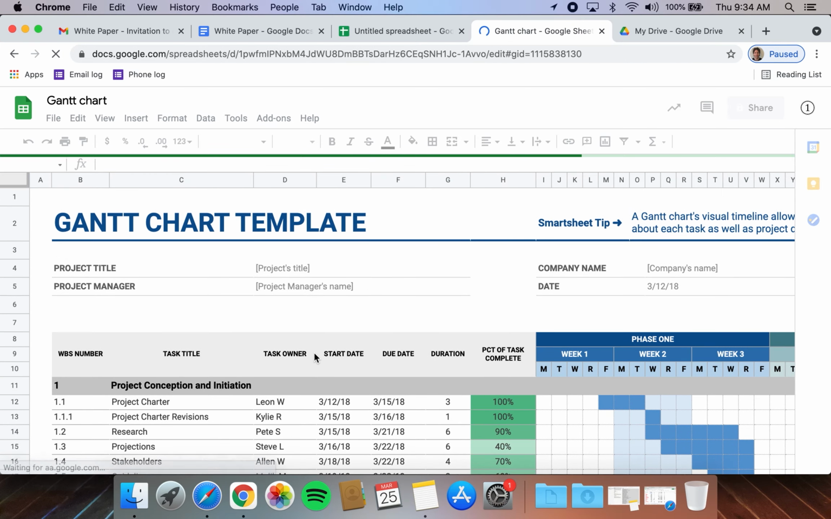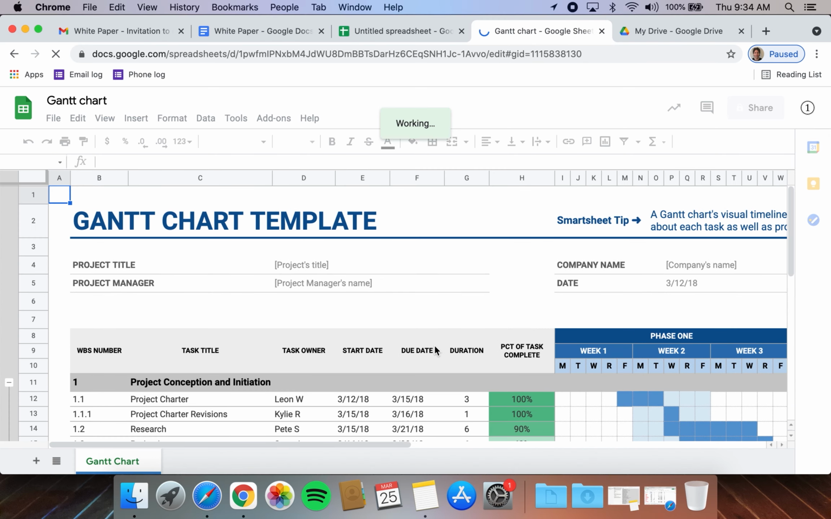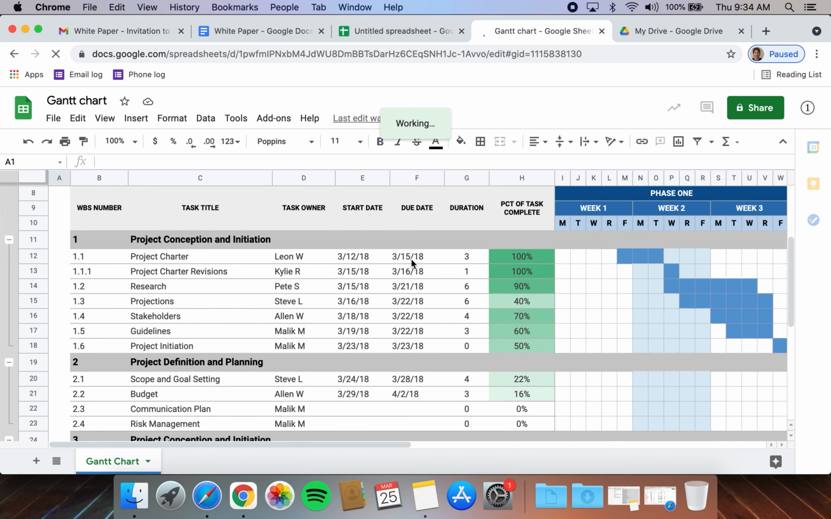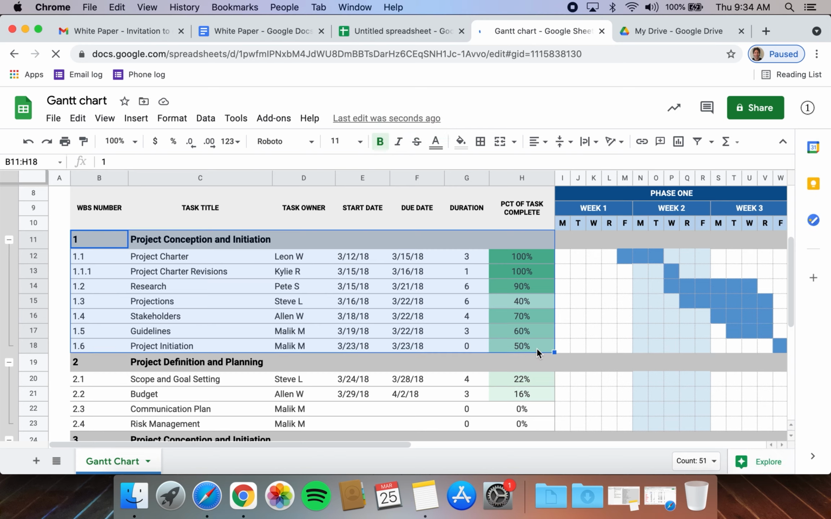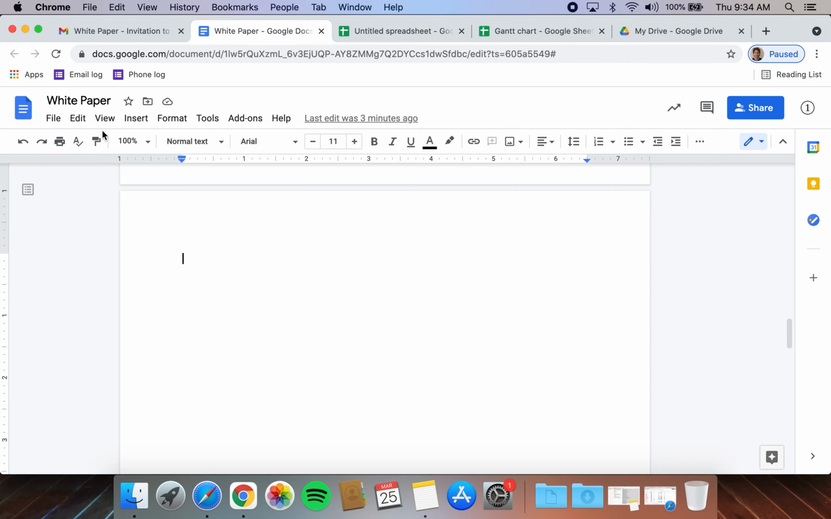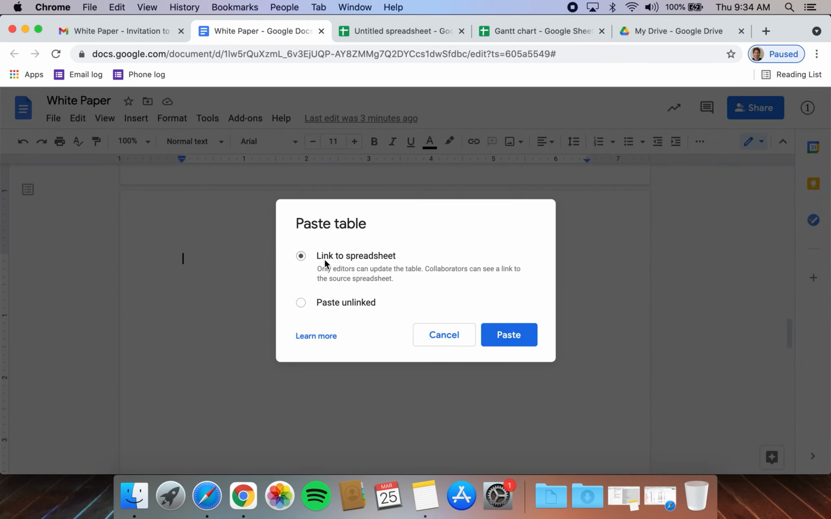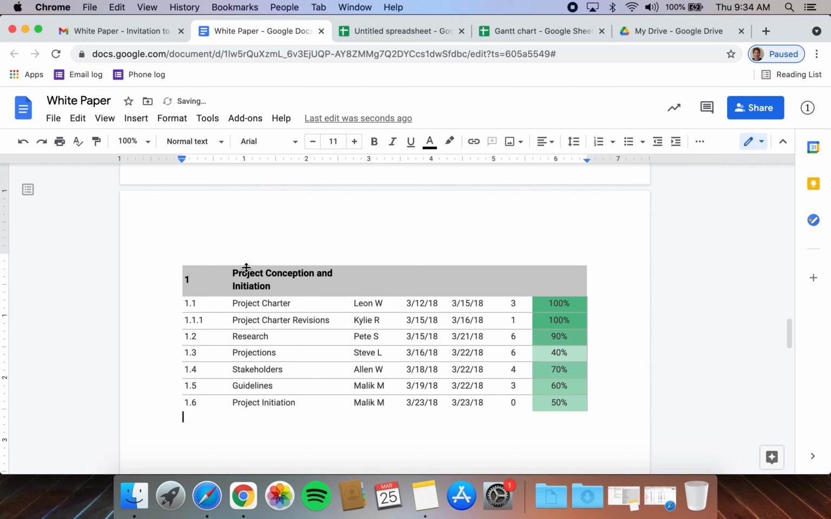And we can fill this in with all of your project's relevant info. And so let's say we wanted to take a portion of this and insert it into our white paper document. What we can do is select the range of data that we want. So let's say we want just this first section here. Once that's selected, we can go to Edit and copy it. And we can go back to our white paper document and go to Edit and paste it. And just like we did before, we're going to link to the spreadsheet. So let's go ahead and click Paste. And we see that it's added that portion of the Gantt chart for us to have in our white paper.